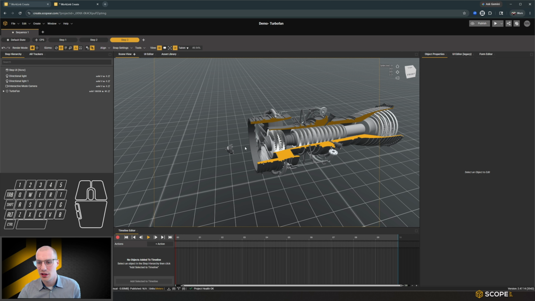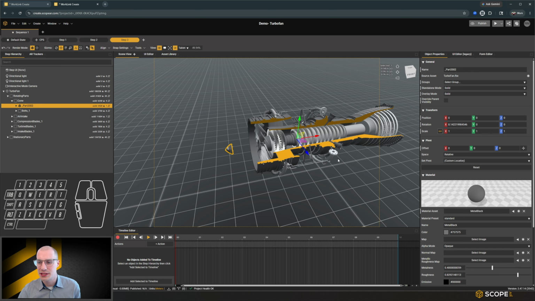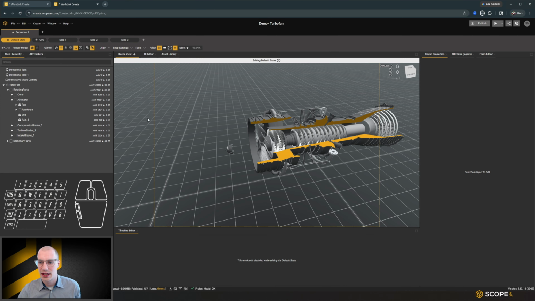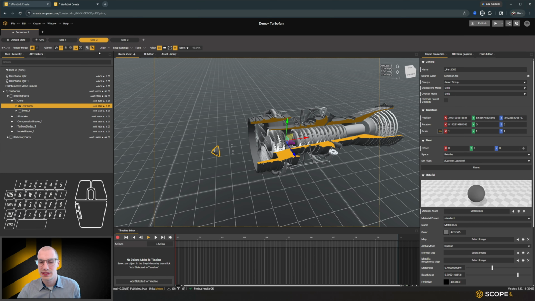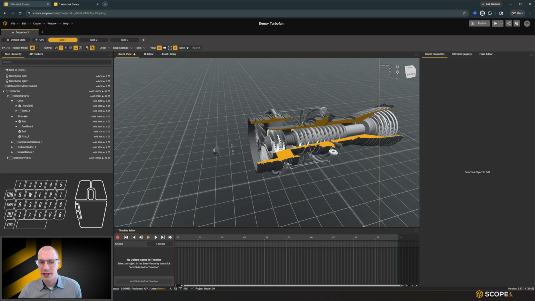However, if on one of these steps I had already changed this thing's position, let's say I move it back here, and then I come back to the default state and I move this thing somewhere else. That change is going to propagate across the steps where it wasn't changed, but it's not going to affect the step where it was changed. So you never risk overwriting work that you've previously done. Finally, if you have a part that is not in the default state, it does not obey any of these rules.